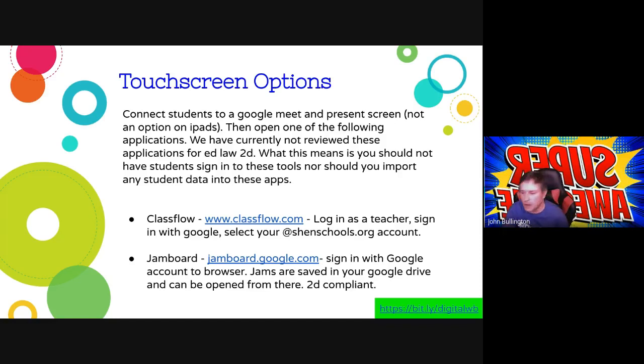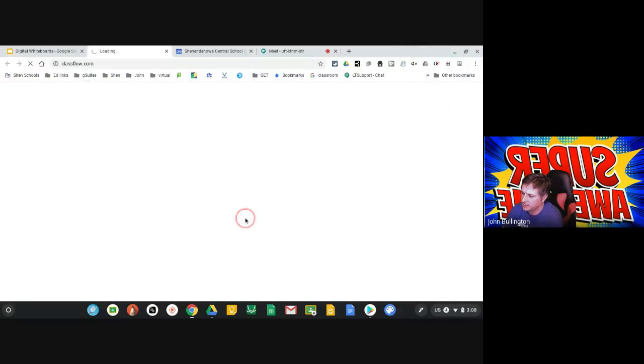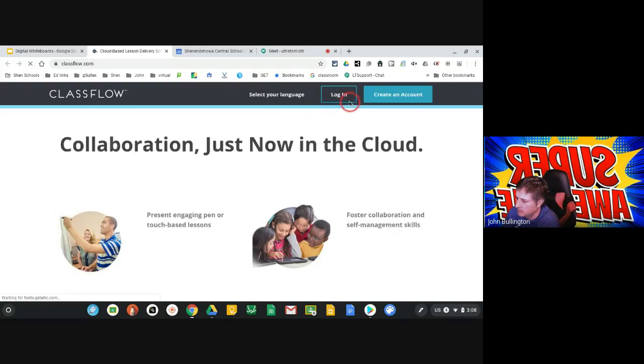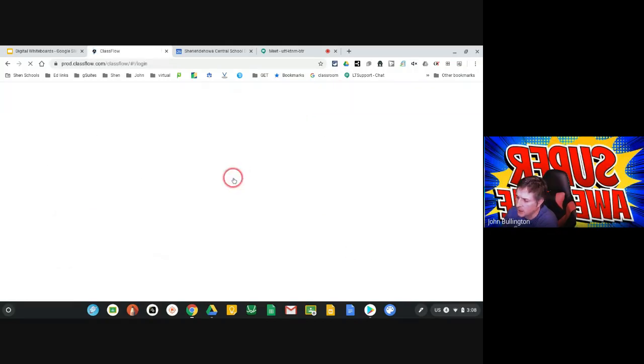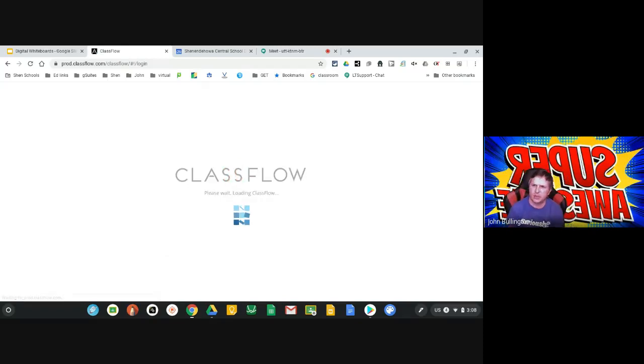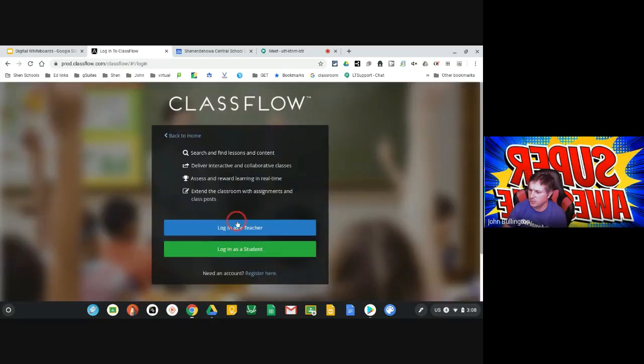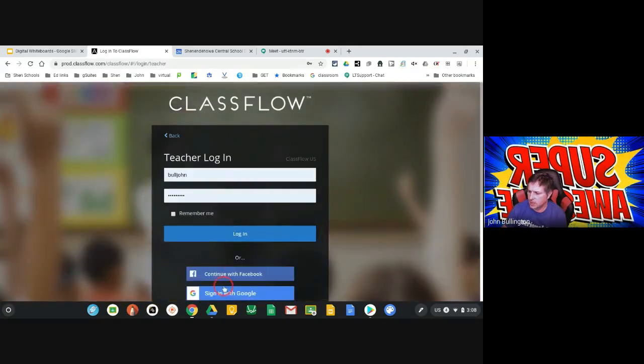So, all right, Classflow. Classflow is a website. You just go to www.classflow.com, and you're going to choose I'm a teacher. When you log in the upper right-hand corner, it'll then put up a blue box and a green box: I'm a teacher or I'm a student. We say I'm a teacher. And then we say sign in with Google.